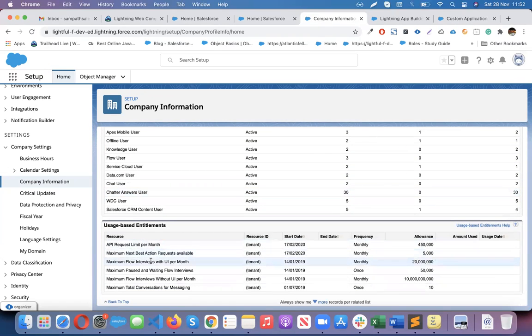Okay, and as I mentioned for login based, you will see here the API request limit per month. This much is allowed. This is for the developer org, but if it's an original org, you will get plenty of requests.